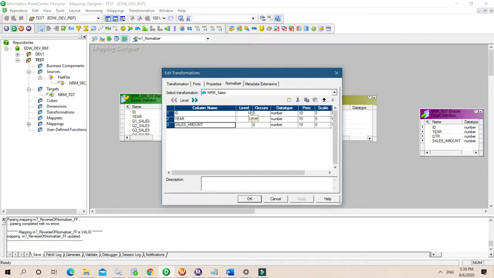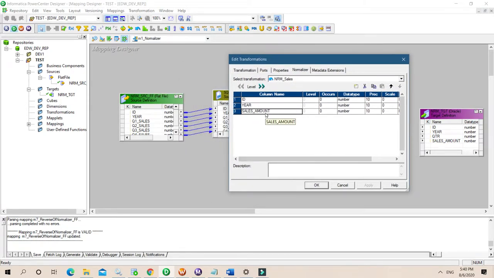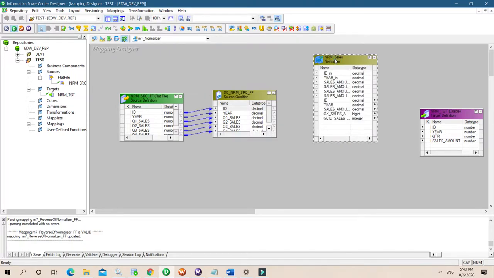Now the main important thing here is that we need to set the occurrence for each port. We know that there are 4 sales, quarter 1, quarter 2, quarter 3 and quarter 4. So there are 4 cells which we need to convert into rows. So we will set the occurrence of this port to 4. Here we are.